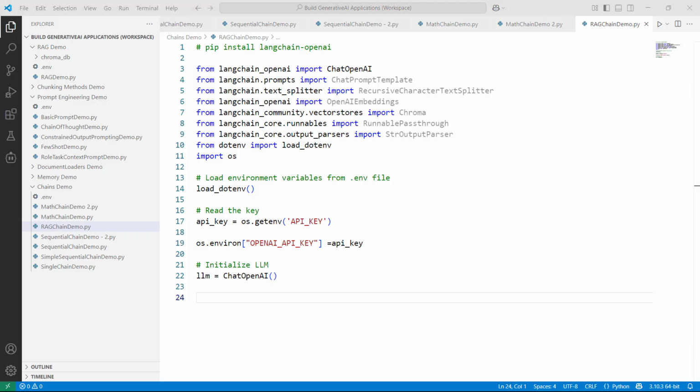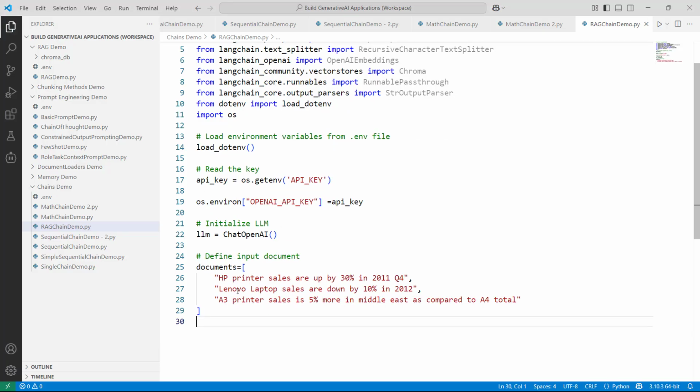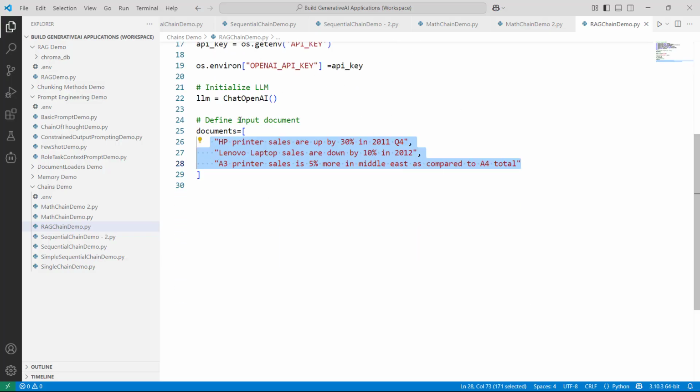So first thing is let's try to define our input document. So this is our input document. We have HP printer sales are up by 30% in 2011 Q4. Lenovo laptop sales are down by 10% in 2012. A3 printer sales is 5% more in Middle East as compared to A4 total, right? So this is our sample document. Here you can replace this and load this document from any other data source by using our document loaders, right? Which we have seen already. But for our demo, I'm just hard coding the values here, right? So this is our input document.